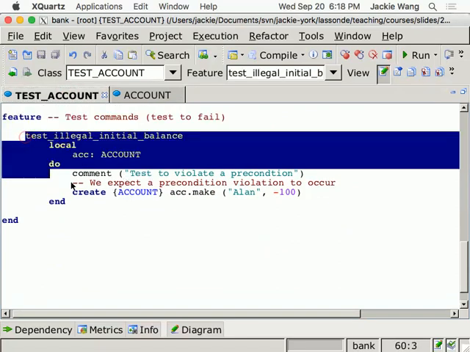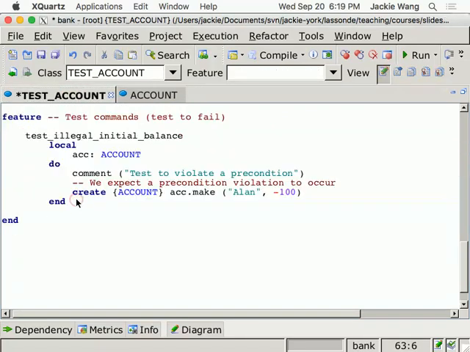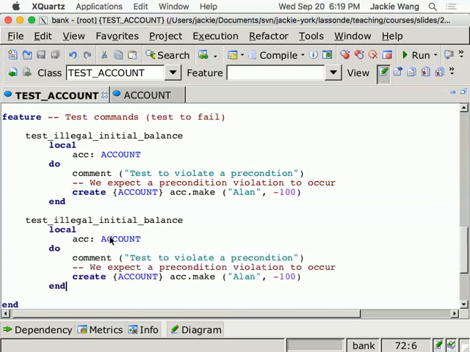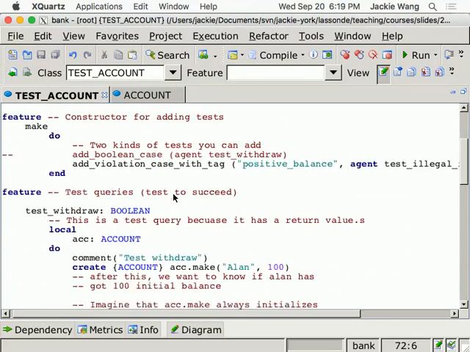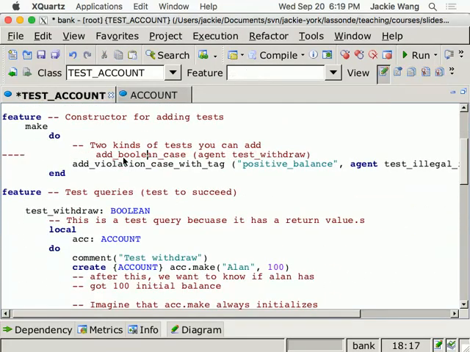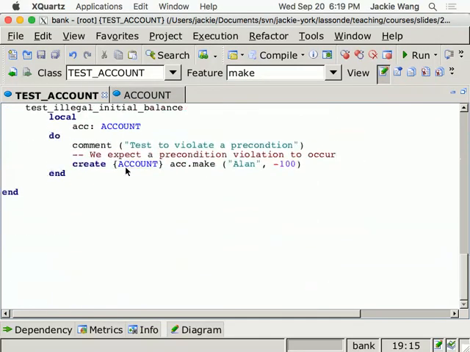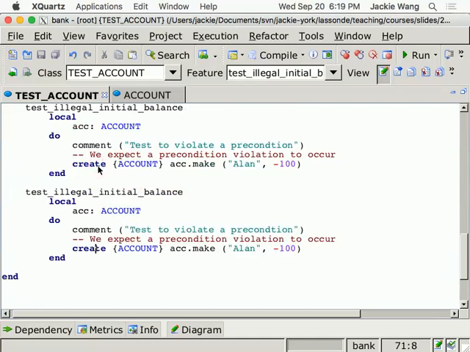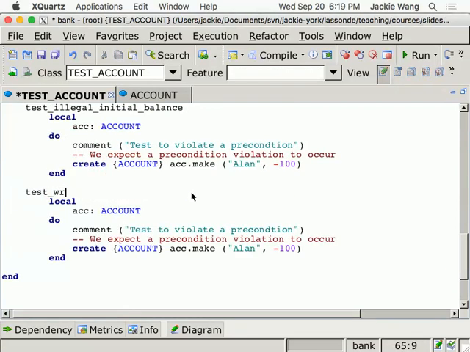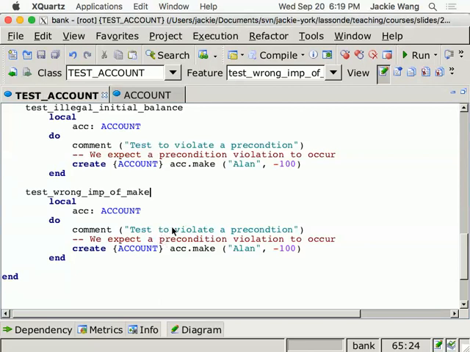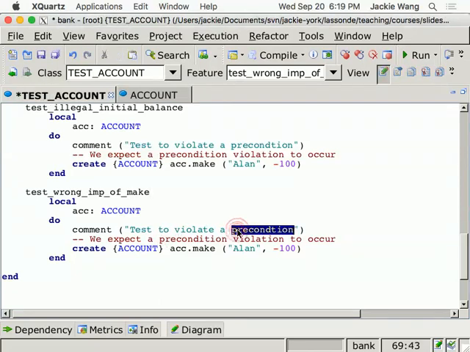Okay, I will say test. Again, for clarity, I'm going to also comment this out. Okay, so now I'm going to just have another one over here. I will say test wrong implementation. Wrong implementation of make. Okay, test to violate a post condition.